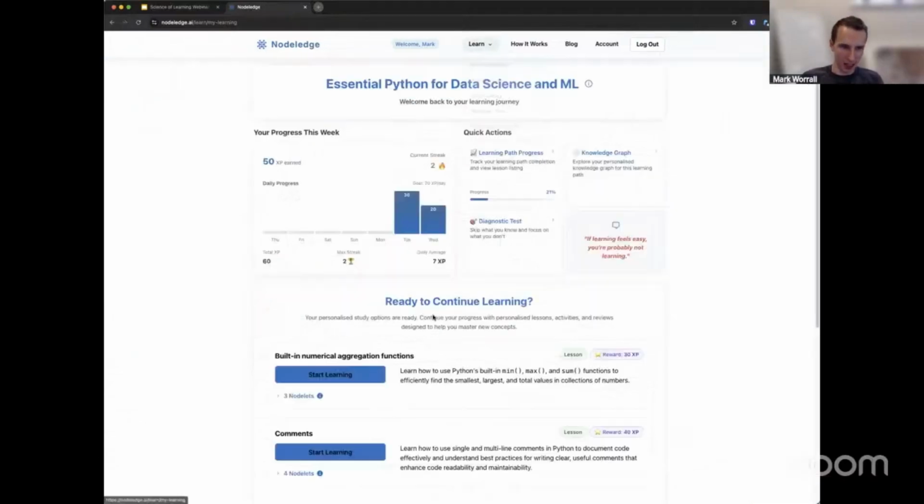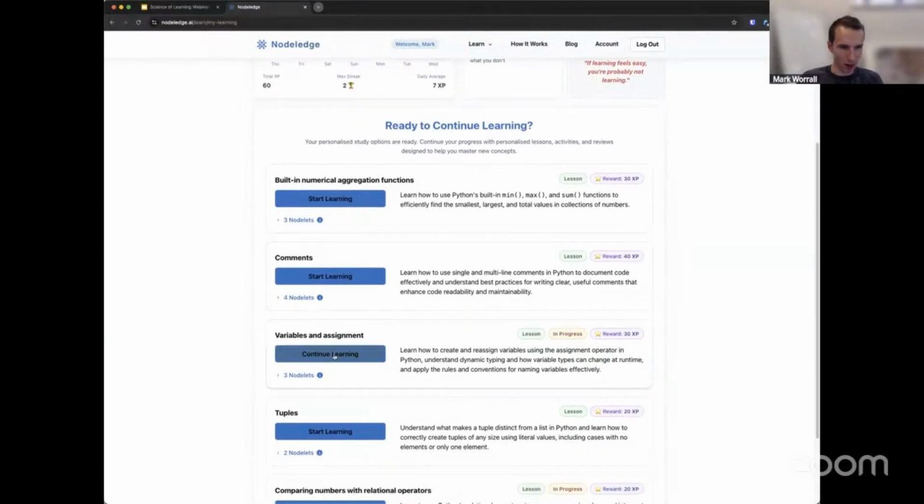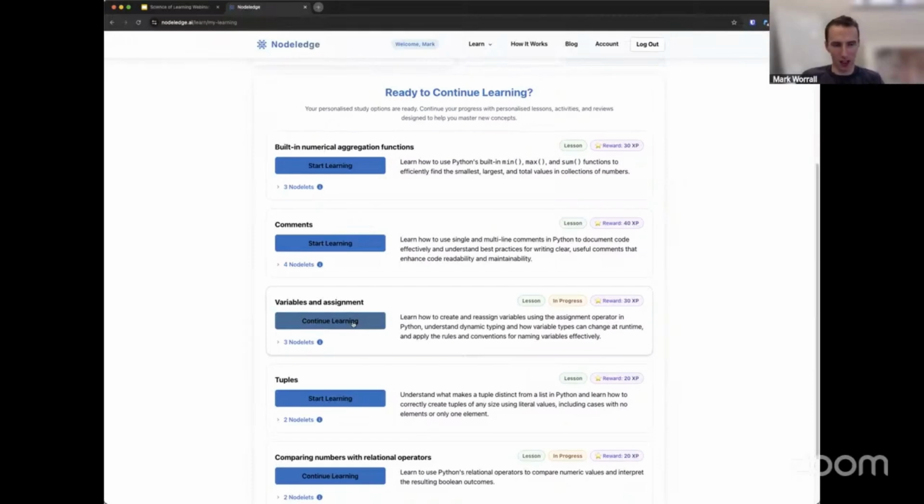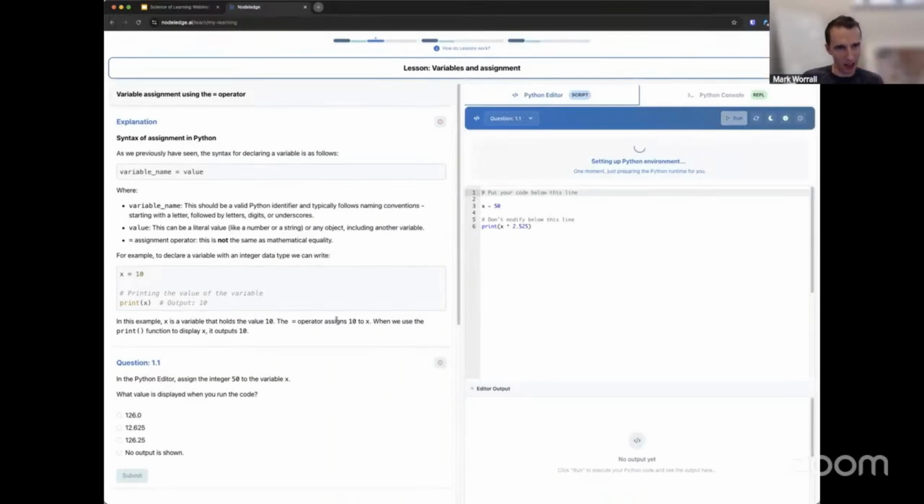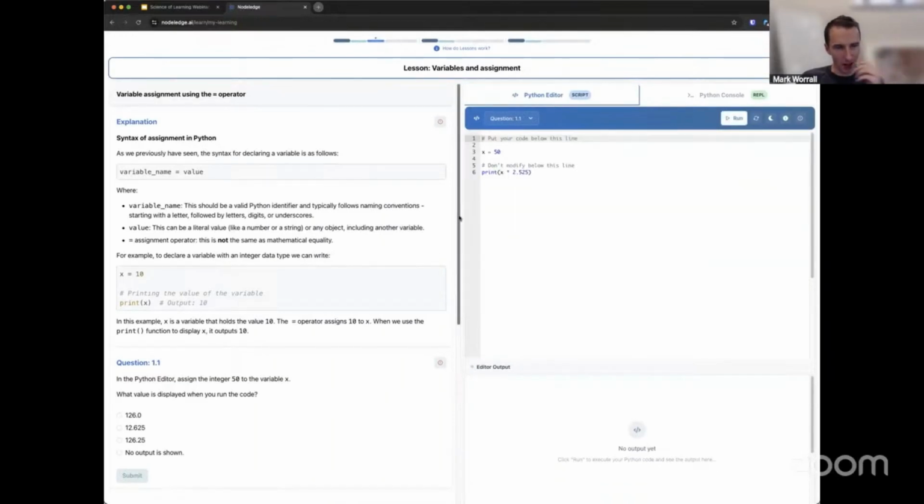Okay, so if we come in to take a lesson, I'm just going to click on one that's already in progress. The main idea when we're taking lessons is to manage cognitive load and to get plenty of active practice. So in Nodeledge, a lesson is broken into what I call nodelets, or just parts or subtopics, that further scaffold the lesson to manage cognitive load. So if I clicked into a lesson here, we get this interactive Python editor and some content on the left. And the idea that we want to follow is we want a minimal explanation of something and then straight into active practice, straight into problem solving.